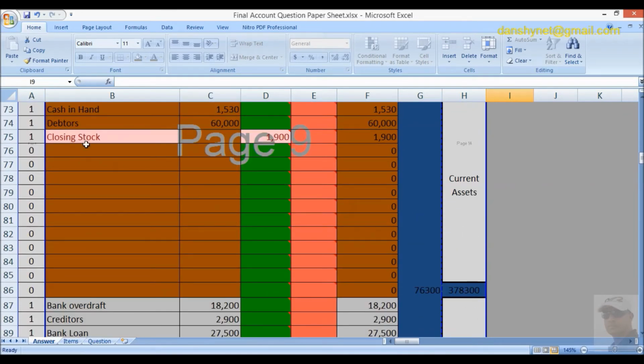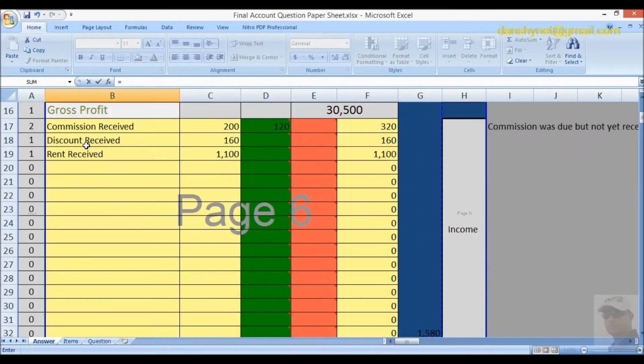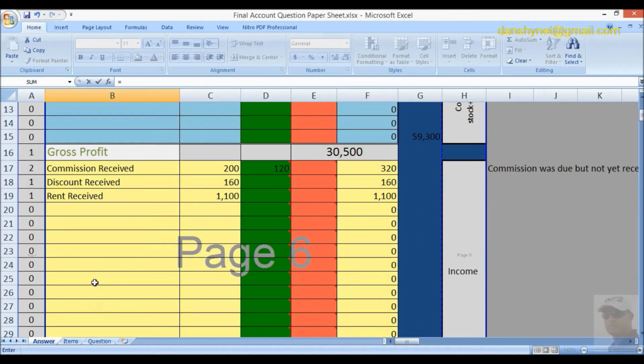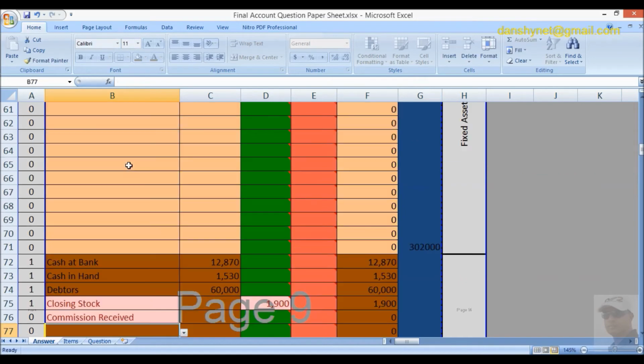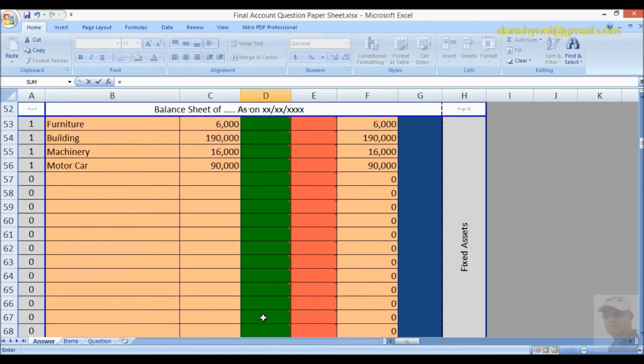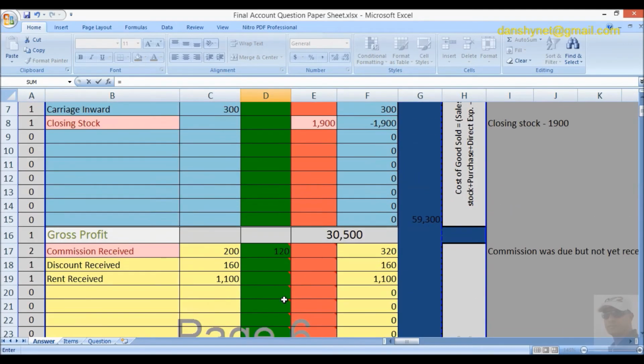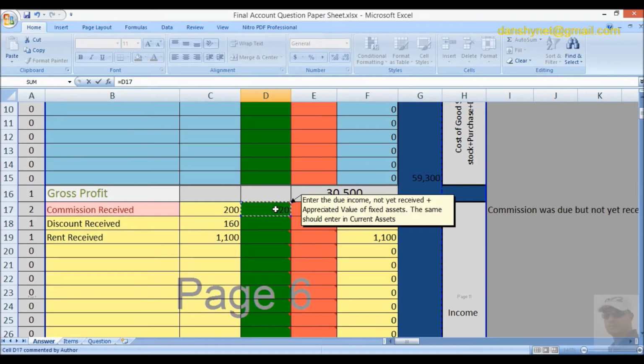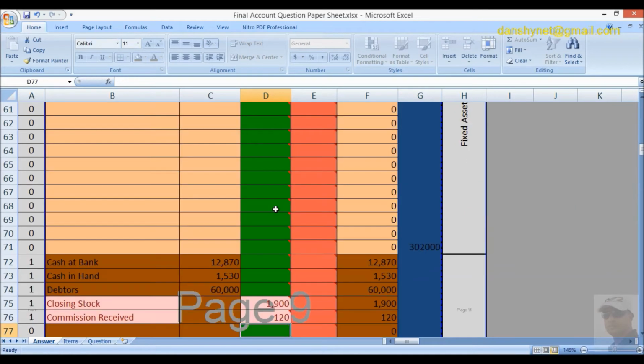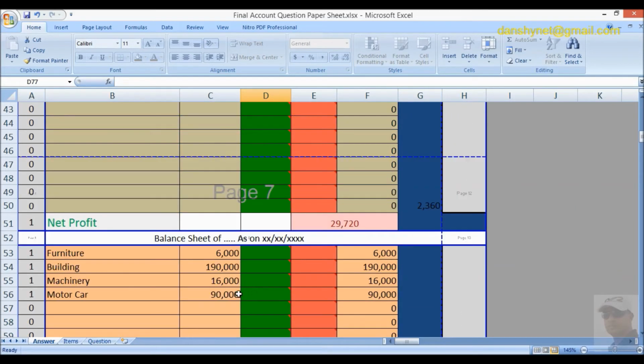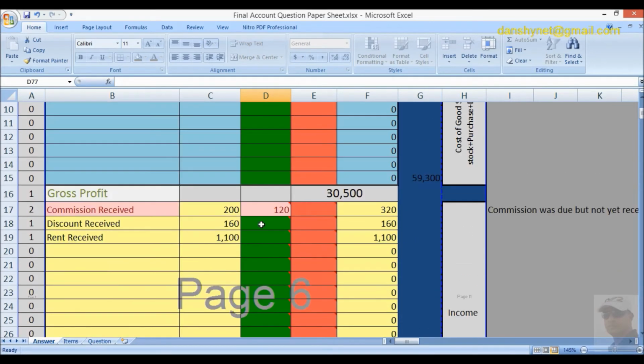This is current assets. Just click it here, type equals, just copy that part where commission received, just press enter, and it should be added there. Just put the equal sign, this 120. Okay, fine. So that part is over. This is highlighted, even this part is also highlighted.